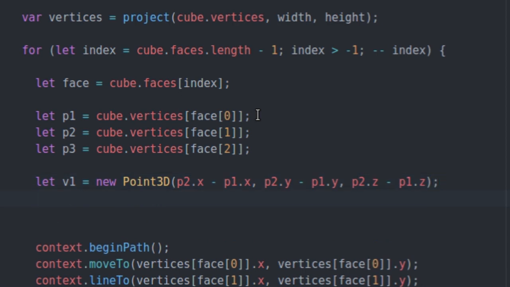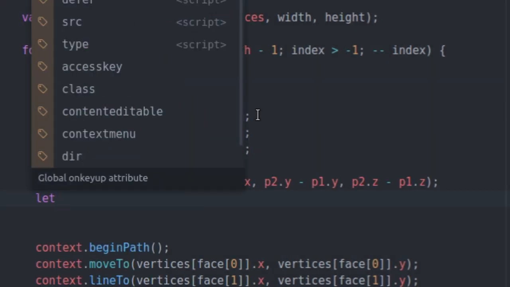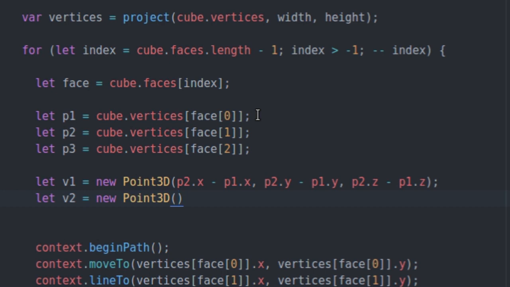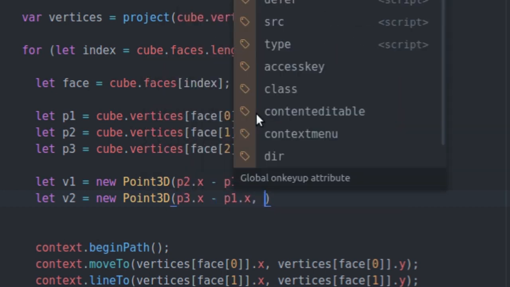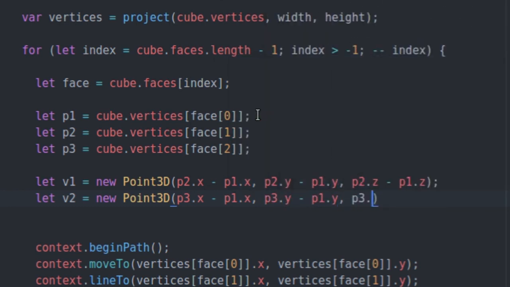So how you get a vector is, if you get a vector between 2 points, what you're going to do is subtract the first point from the second point, and that's going to give you a vector that faces from the first point to the second point. So we're going to get 2 vectors using all 3 of those points. So let V2 equal new point 3D, and it's just going to be the same kind of thing, only P3.x minus P1.x, P3.y minus P1.y, and P3.z minus P1.z.